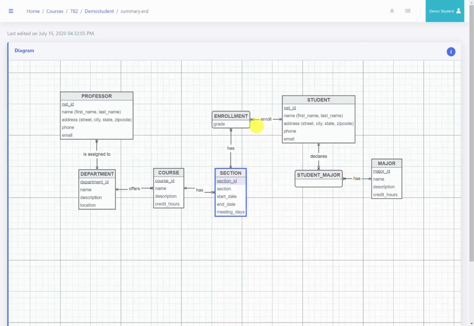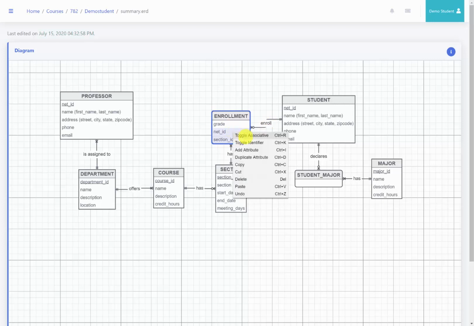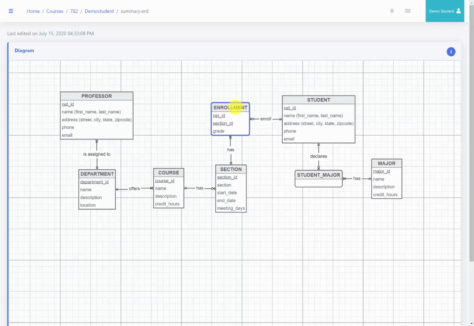And then let's go finally to our associative entities. So the first one is enrollment. So what I'm going to do for our identifier is I'm going to add net ID and section ID, which come from the entities that created this associative entity in the first place. I will toggle these two as identifiers. And then what I'm going to do is just hold down Shift and drag grade to the bottom. I like to have my identifiers at the top. It's not a requirement. The identifiers can be any location that you want.